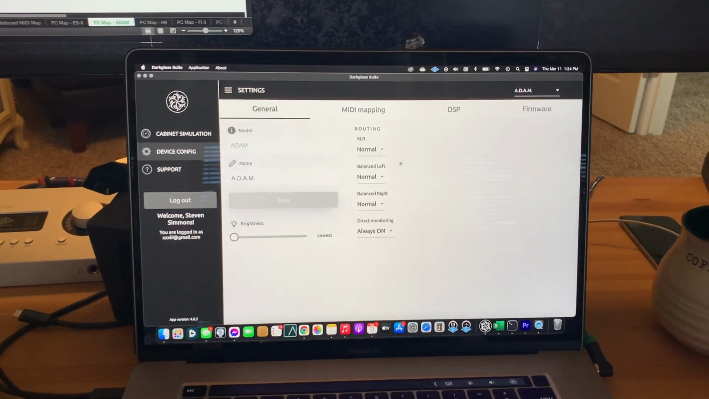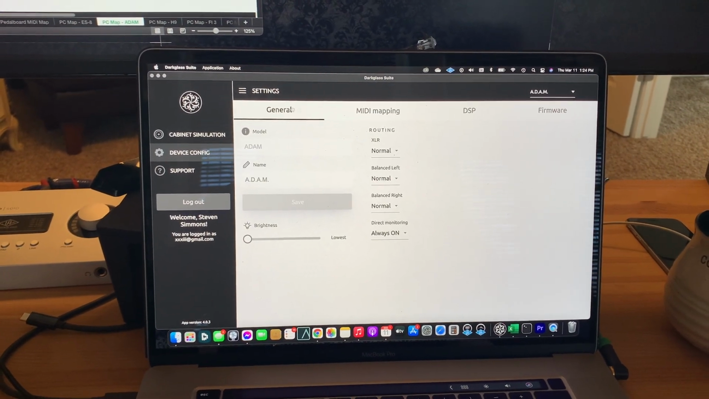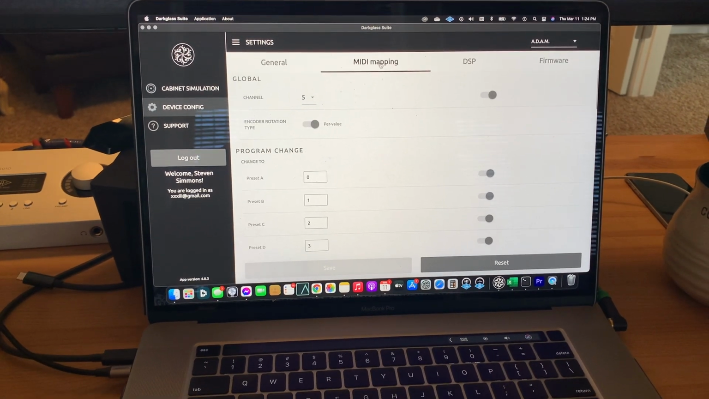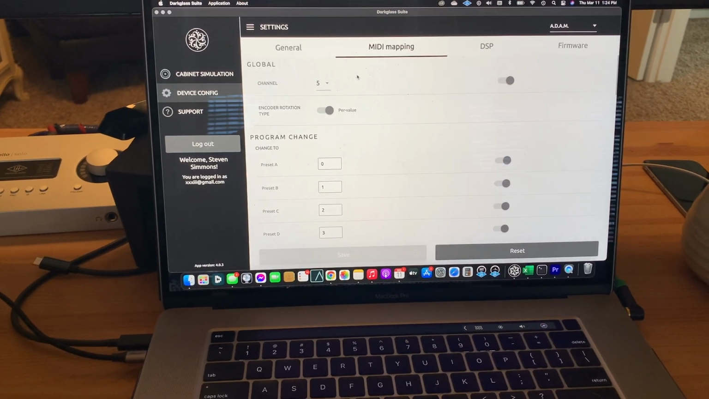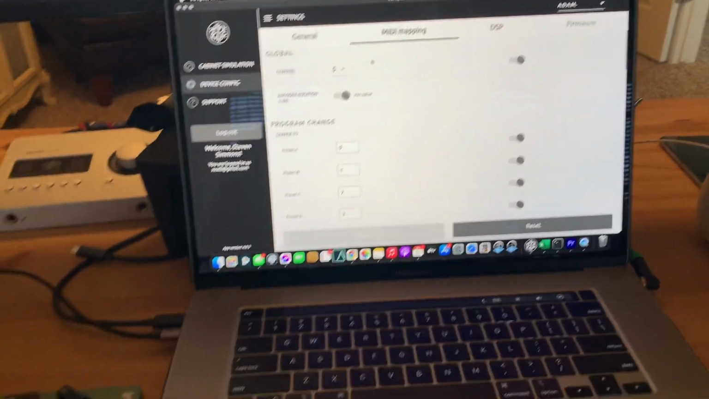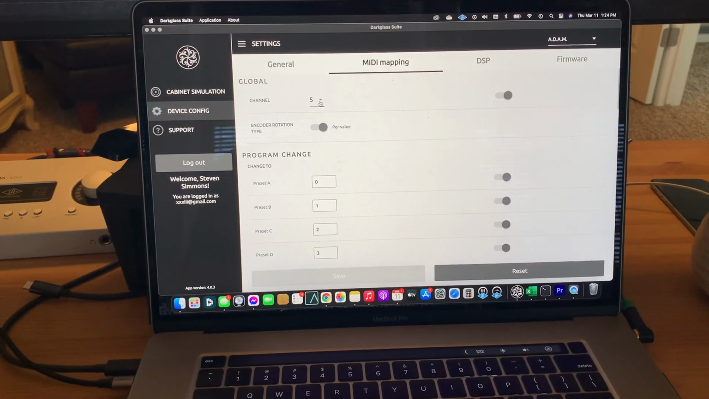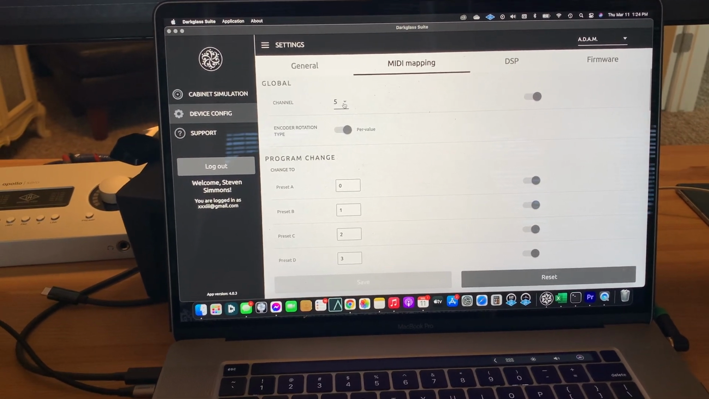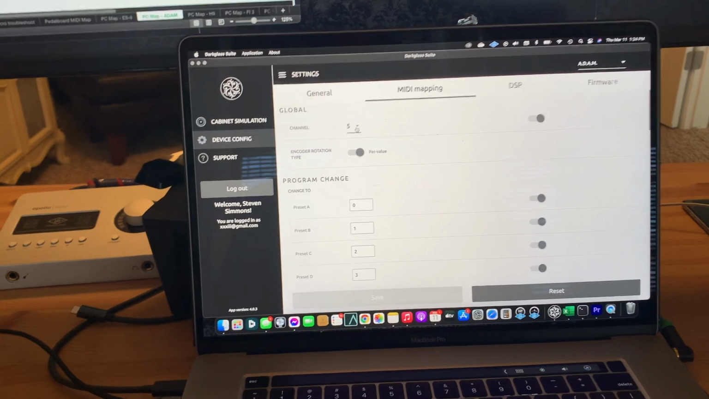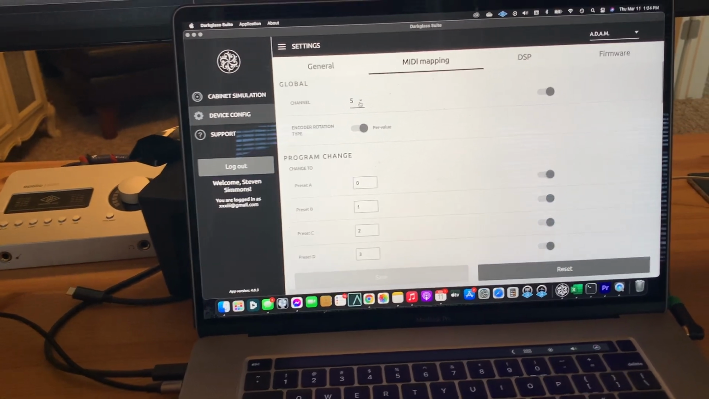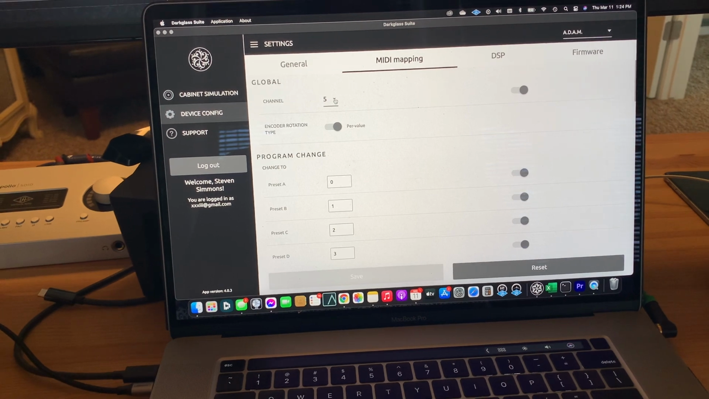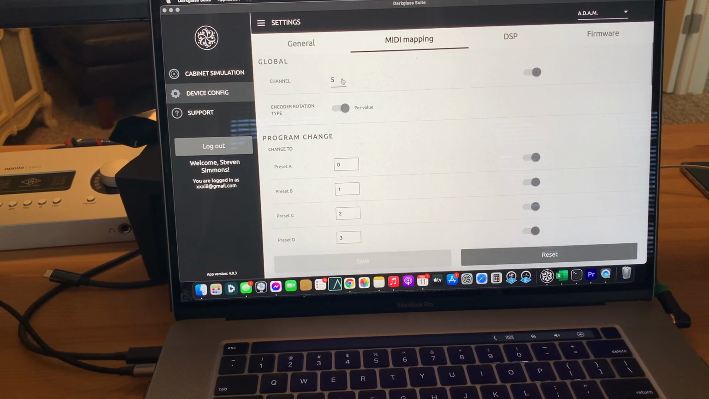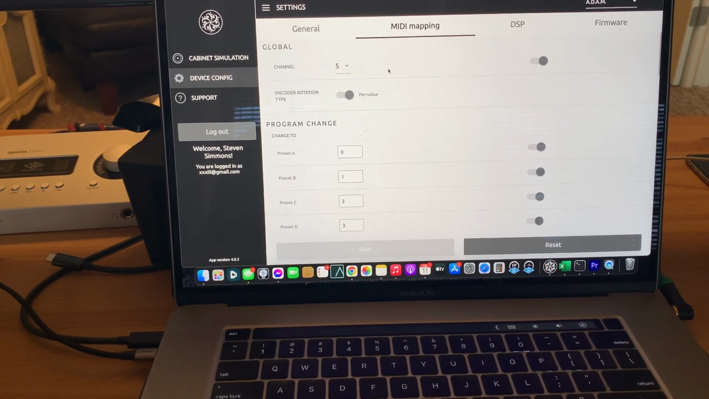So I'm going to go into device configuration. It's got all the general stuff. Again, not going to mess with the general, DSP, or firmware. I'm going straight to mapping. Now, the big thing with this latest update was they gave you MIDI channels. Before, it would take any program change on any channel, and it would affect the settings on the A.D.A.M, which made it absolutely unusable for me. This channel just makes the whole difference. I can now put this thing on my board and it will play nice with all my other pedals.